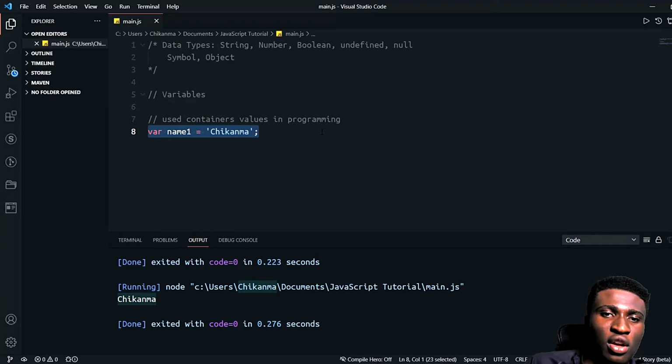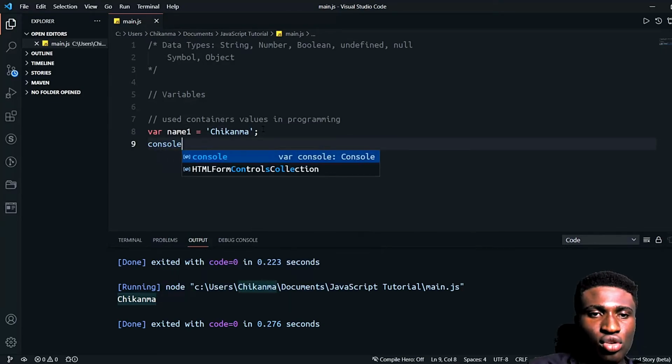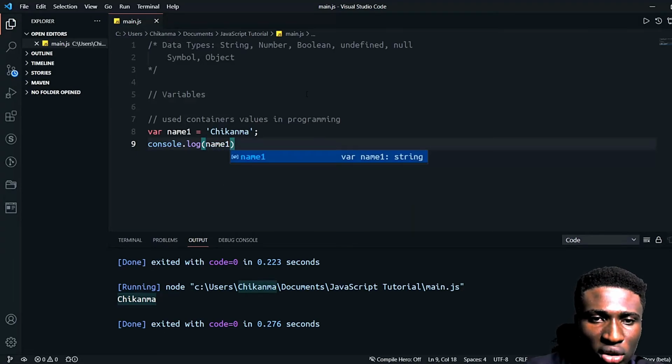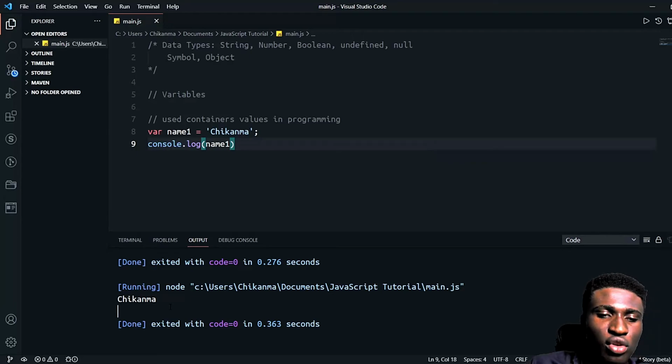In JavaScript, you should always end your line with a semicolon, but you don't have to do this. Your code will still run anyway, but it's just good to do this so that JavaScript knows that you're done with that line. When I come to the console and run name1, you see that it gives Chikama. So you can see that the value of name1 is equal to Chikama.